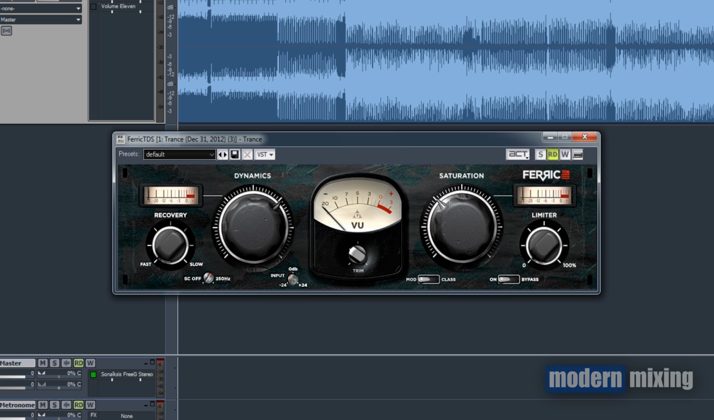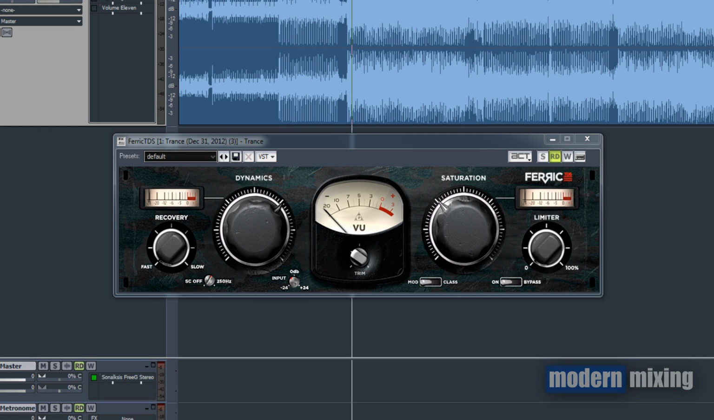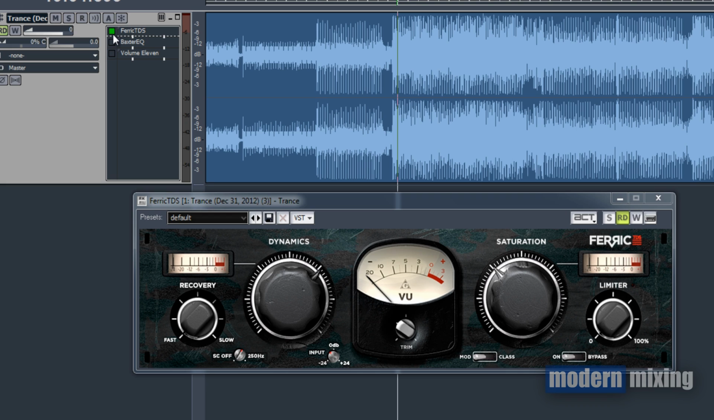So the before and after is going to be quite different. I guess I can level match it. Let's try and do that right now. Let's turn this on and we'll try and level match this. Alright, that's close enough, and then I'll just turn it off and on and you'll see the difference.